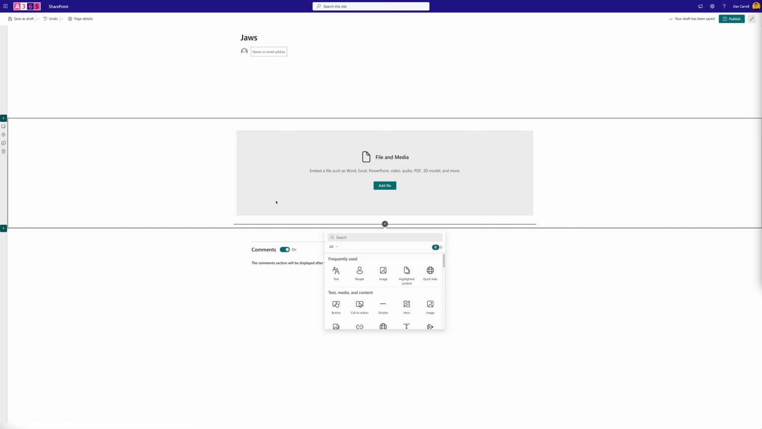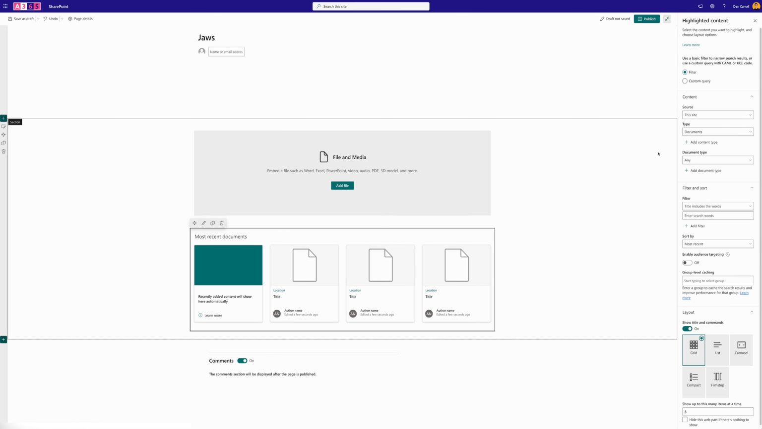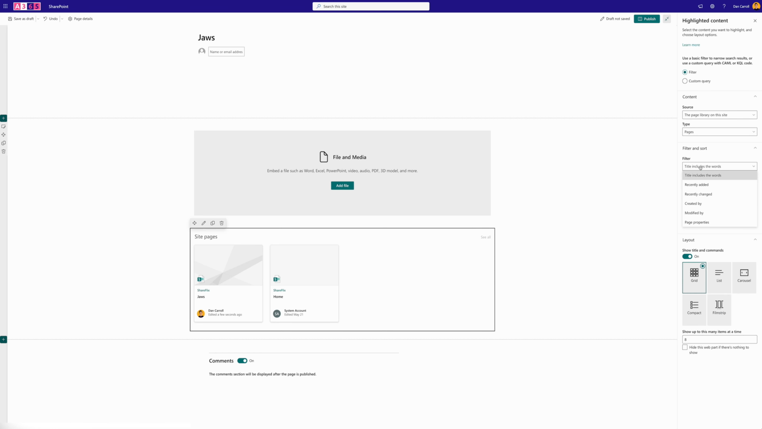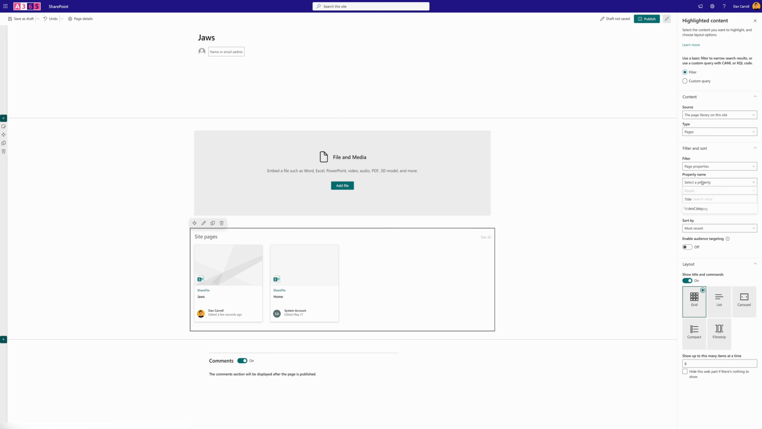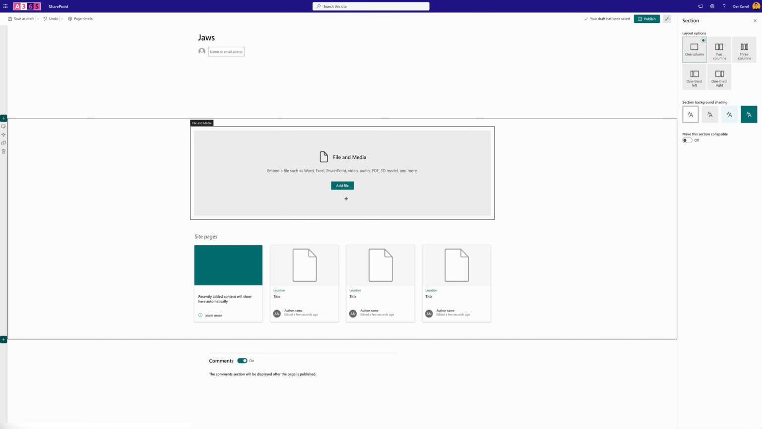So I said highlighted content below this, so let's add it in. Highlighted content, and we can configure this. Now it mightn't let me because I've not tagged anything yet, but we'll see. So basically we need to tell this web part where you're pulling your content from. So the source is going to be the pages library on this site. The filter we want is page properties, because we want to filter by our video category column. And we want to filter by, we've not tagged anything yet, so that's why you're not seeing anything in there. So another one of them chicken and eggs, right?